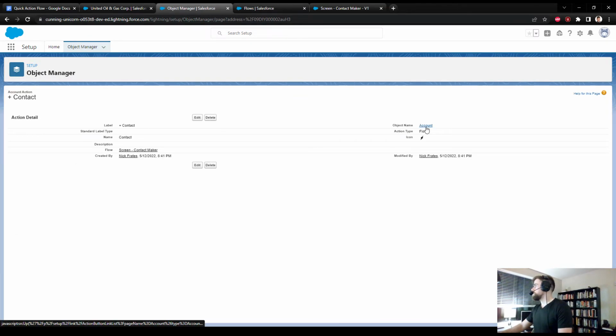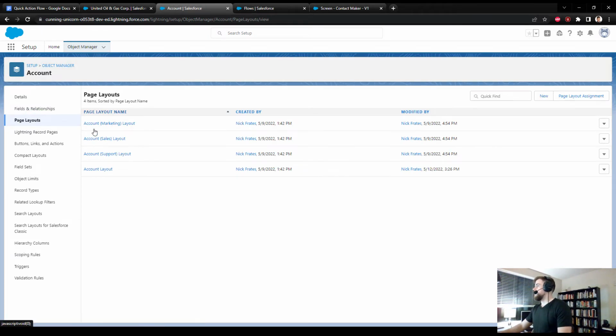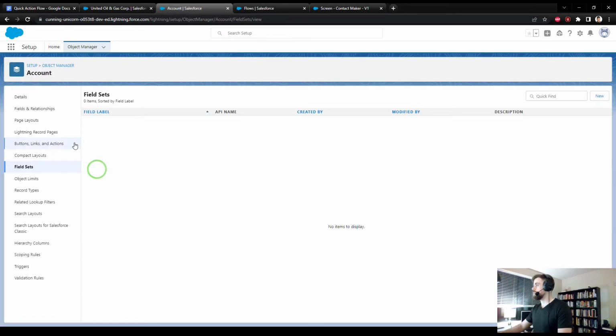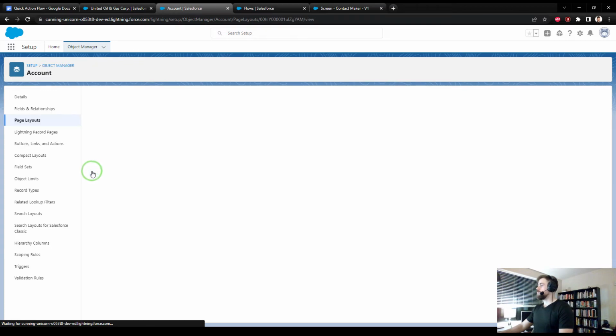And I'm going to use the navigation over here to just click on account. That'll take me back to the configuration, and I just need to select page layouts and then go to the account layout that my profile uses. Whoops, clicked the wrong button there. So I'm going to click open the account layout.